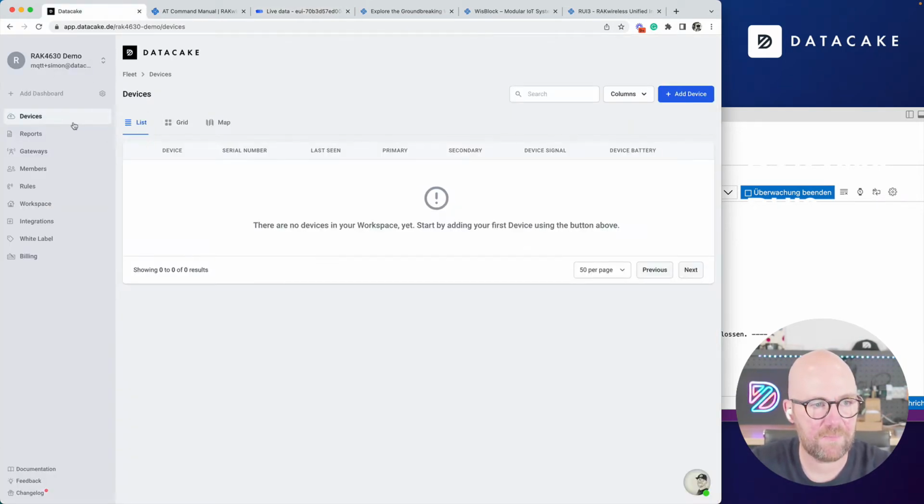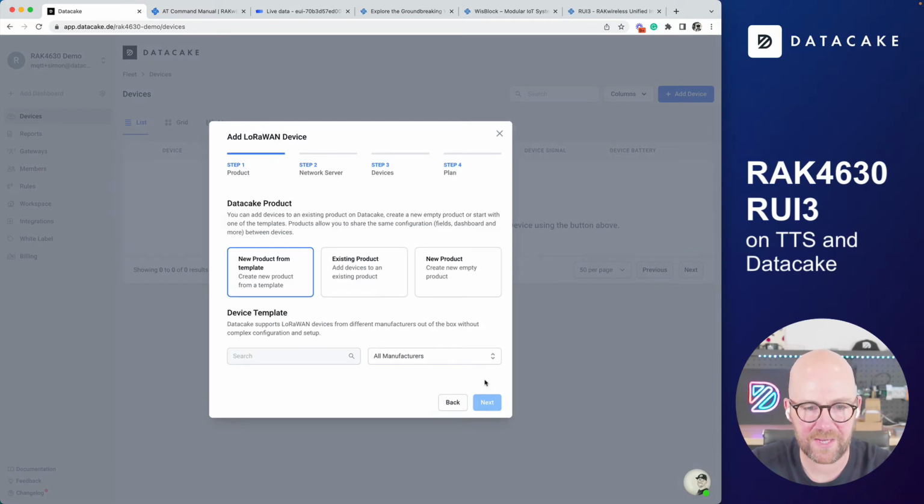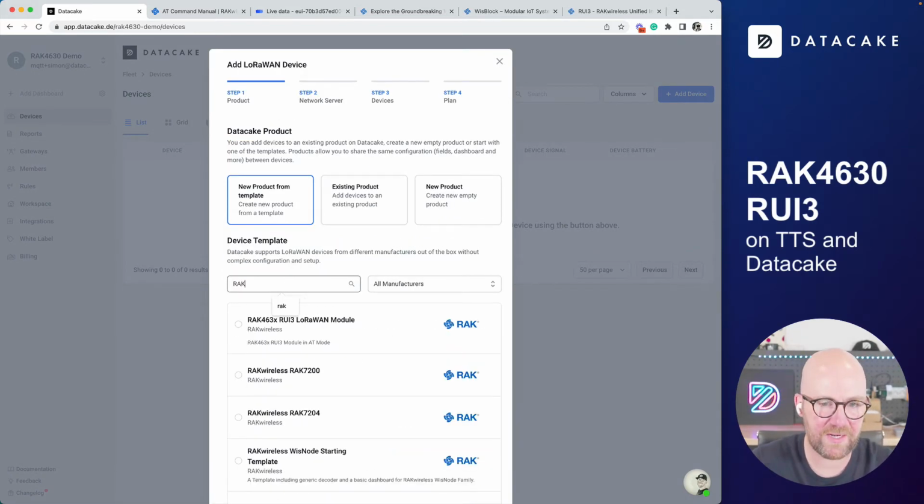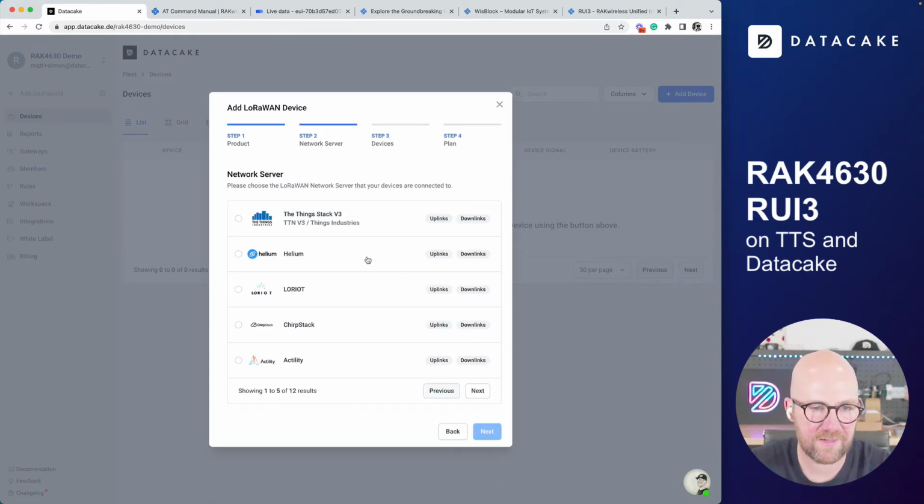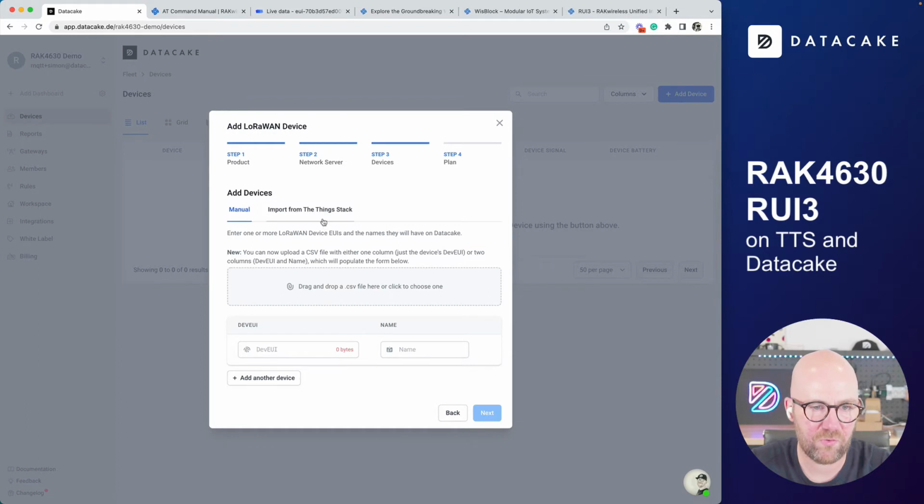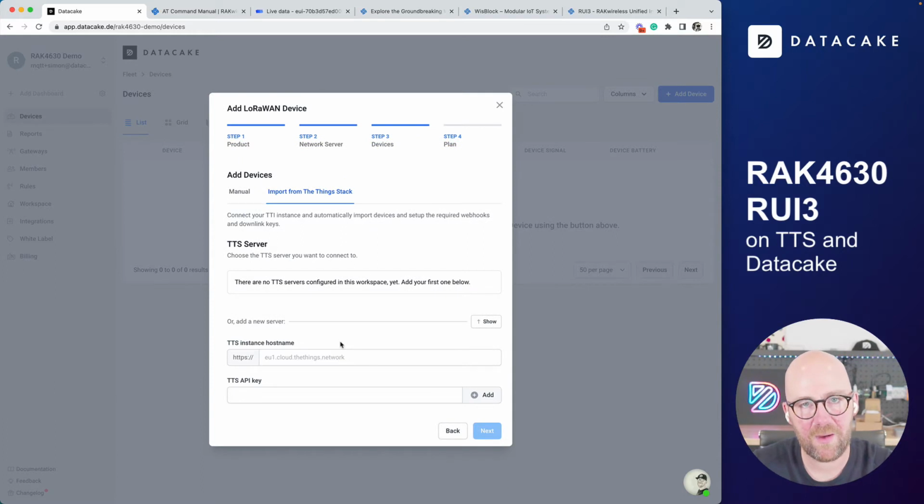Now we're going to hook this up to Datacake to see a basic template for it. And I've created a new workspace on Datacake. I'm going to press add device, choose LoRaWAN, press next. And then on the template, you find a starting template library. You find a starting template for these modules if they are in the RUI3 mode. Then you press next, The Things Stack, and I want to import the devices also. This is a brand new feature. You can now hook up your The Things Stack Community Edition or private instances to Datacake. In this case, it's the Community Edition.